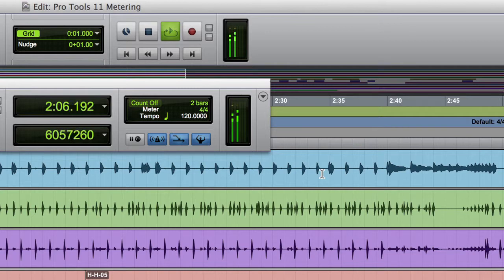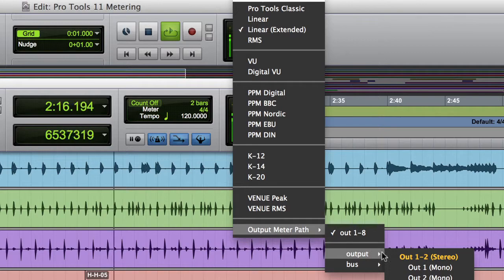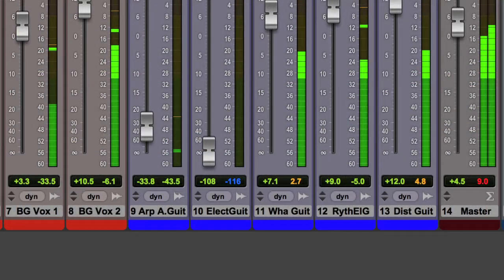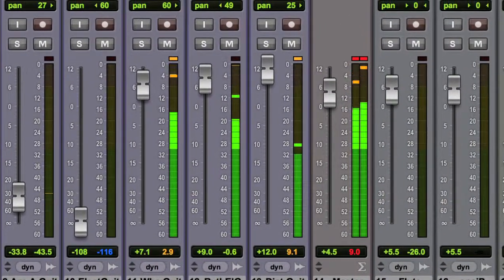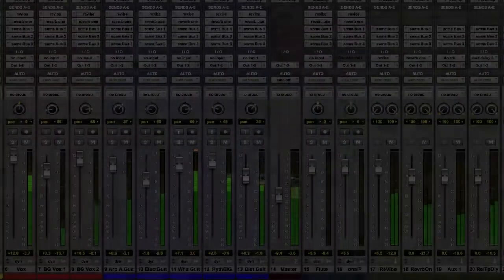Users can also add an output meter to the Edit window toolbar and to the Transport window. The meter type follows that of the master faders, but can be set to follow the first 8 outputs in the Pro Tools I/O setup or any physical output or bus. Also added for Pro Tools 11 is the ability to see volume and headroom at the same time on the mix page. Clip indication is changed as well, with a yellow clip indicator showing internal mixer levels over 0 dB, while a red clip indicates an output or converter is clipping.